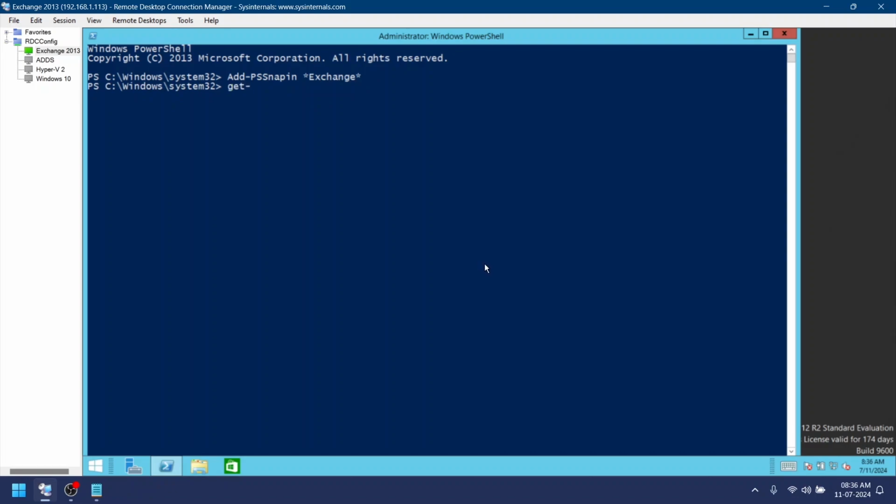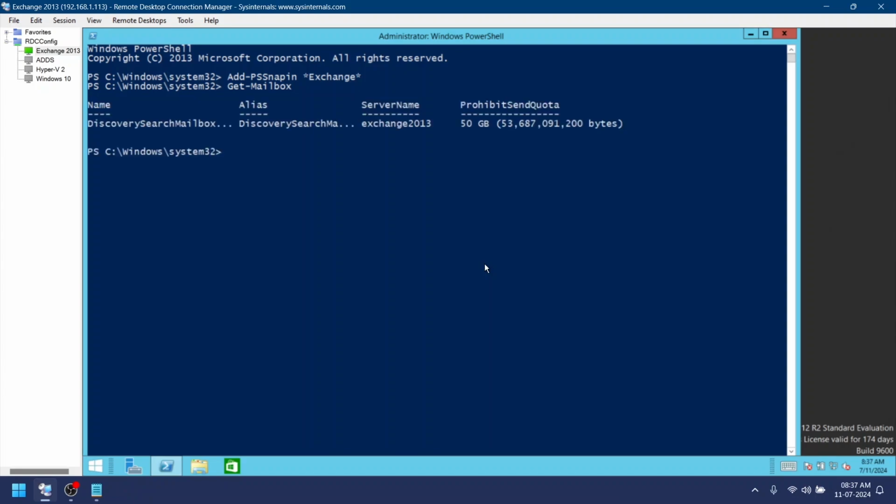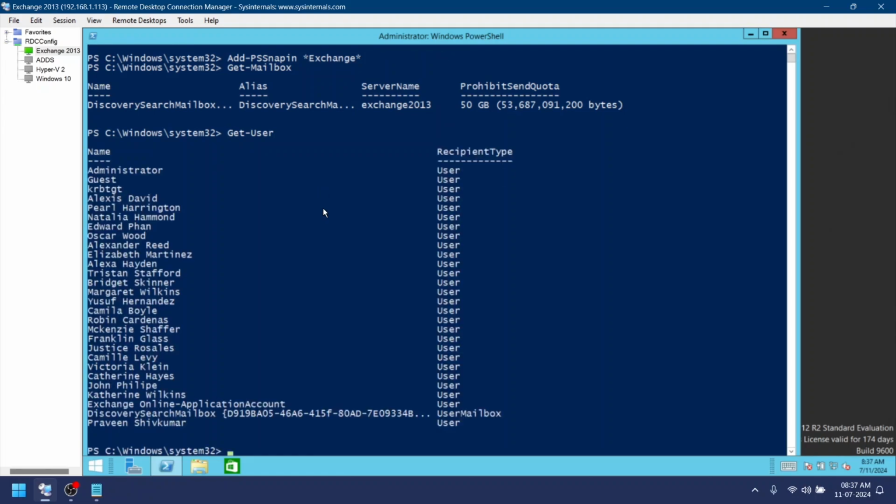Let's just check how many mailboxes we have. Using the get mailbox command, we can see how many mailboxes are already present on the system. As you can see, there is only one mailbox, which is used for discovery search. So let's see how many users we have in Active Directory using the get user command. As you can see, we have a bunch of user accounts for which we can enable the user mailboxes.